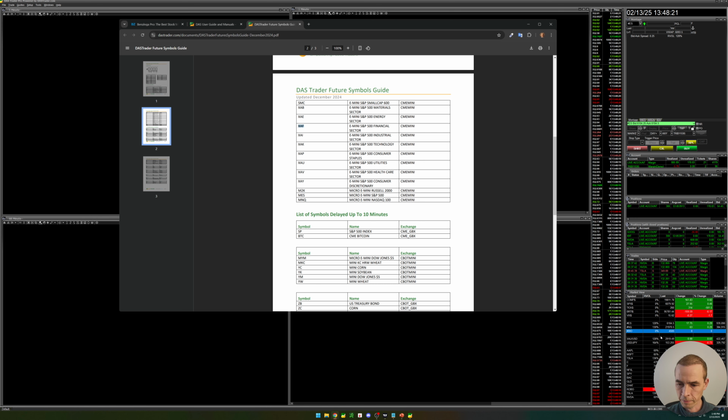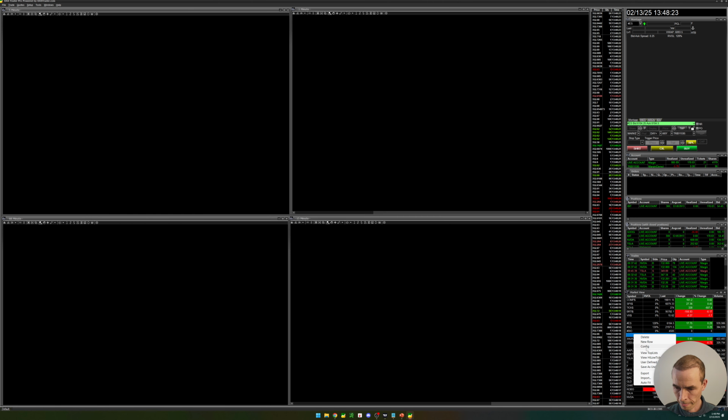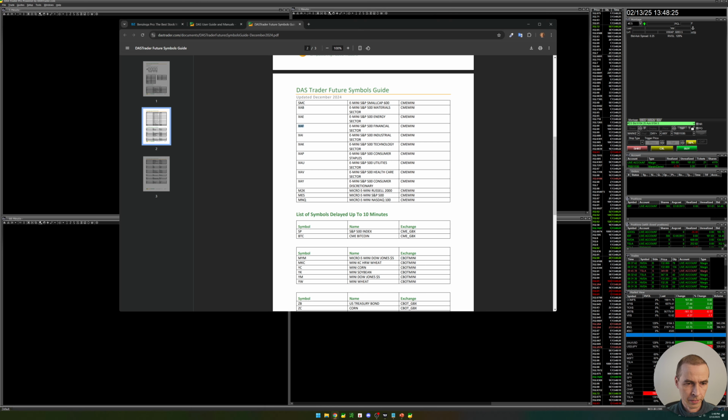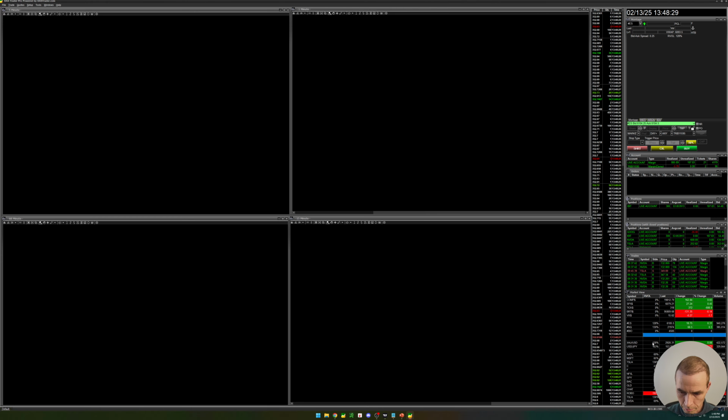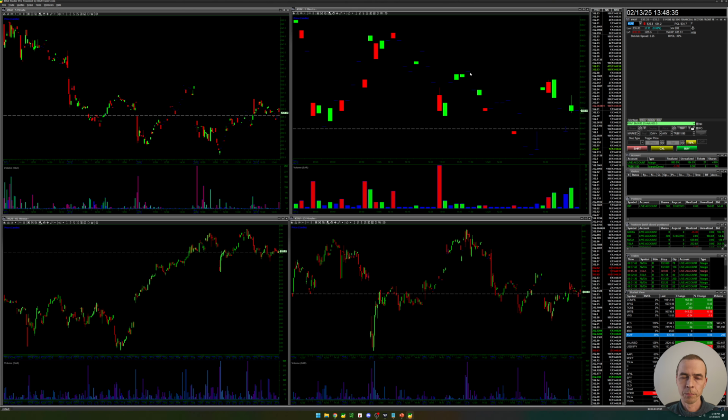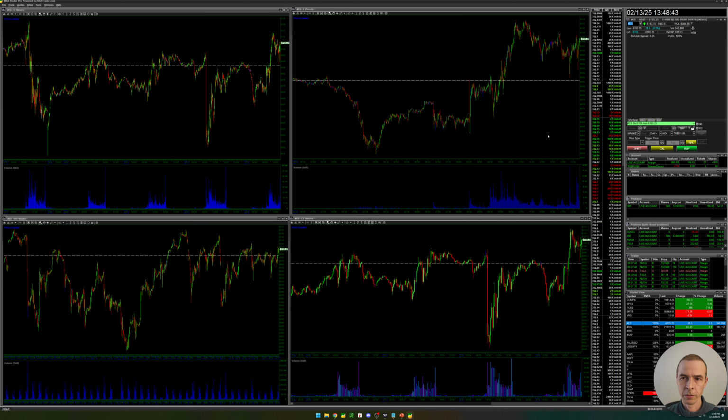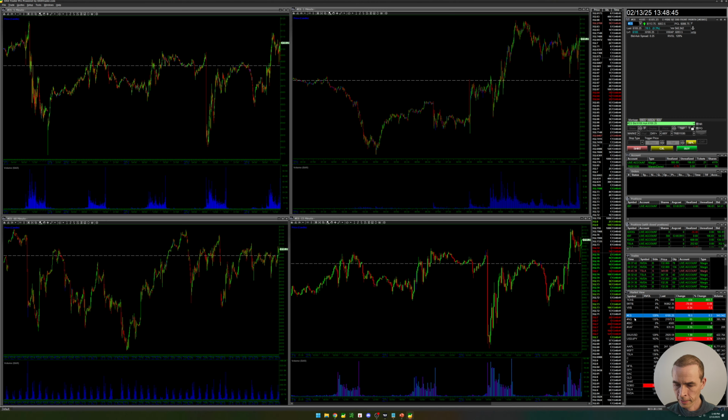So let's add financials. Let's add a new row, and financials are XAF. So let's do a pound XAF. And now you have your financials futures. And here you can read the name on top of your montage. So that's how you adjust your symbols and add new symbols here.